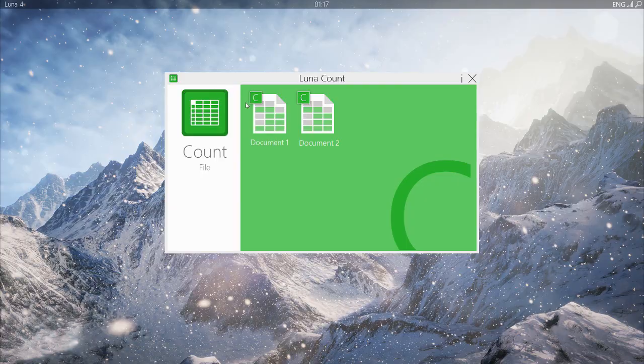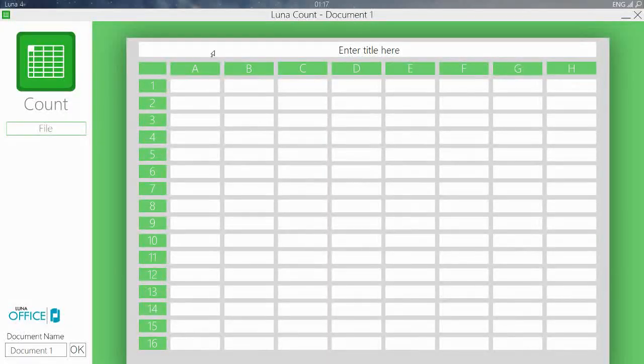So Count or Excel, I think. Enter a title here. Of course, this wouldn't actually work as a real thing either, but it's always nice to test it out and see what it does. I like the Luna Office logo right here. It's quite smart.